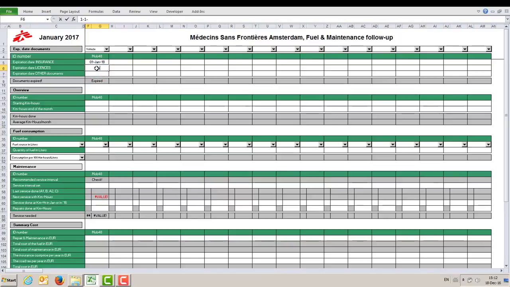If we change to a proper date for the license, then it says that there's no document expired. The third cell is for specific requests, specific papers, permission. So we leave it empty. Now, because we are in January, we are allowed to enter the starting kilometers at the 1st of January, which is, let's say, 3,000 kilometers in our case. And at the end, we see that we have done 4,560.